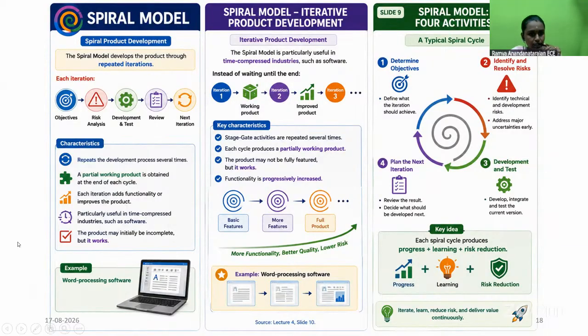Each iteration adds functionality or improves the product, particularly useful in time compressed industries such as software. So in software industry, spiral model is preferred. The product may initially be incomplete, but it works. For example, word processing software followed the spiral method and they created basic features first, then added features in every step or every iteration. So what is the key idea? Each spiral cycle produces progress, plus learning, plus risk reduction.